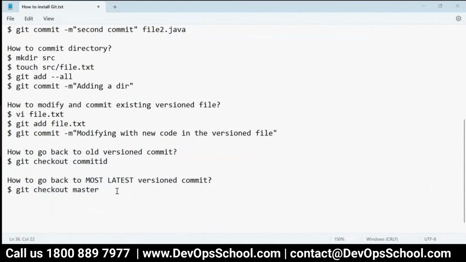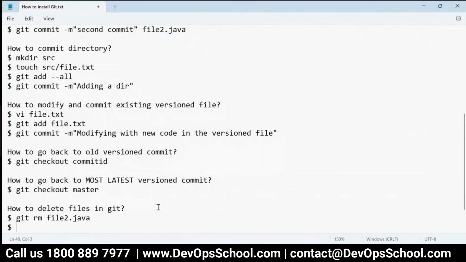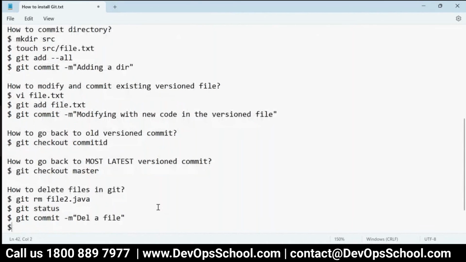Now you'll say, Rajesh, I want to delete some files. The question is how to delete files in Git. So I'll give you the command first. git rm file. What is the file I have? Let's say file2.java. And then git status. Look at the status, and then git commit -m deleting a file, and then again git status. You should get into the habit of it.